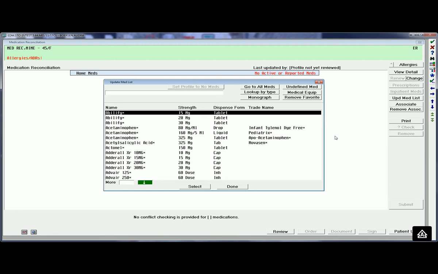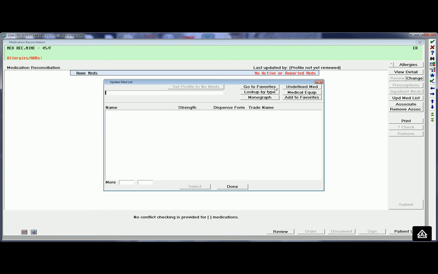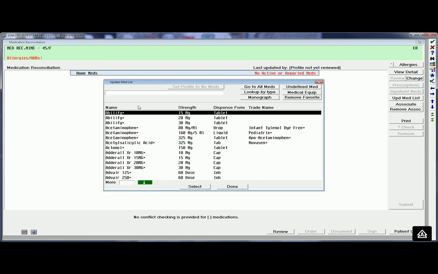I can start typing, and if the medication isn't found in the favorites list, it will launch me into the RxM formulary. If I want to just search in the formulary, I can click on the Go to All Meds tab. I can also easily go back into my favorites list.